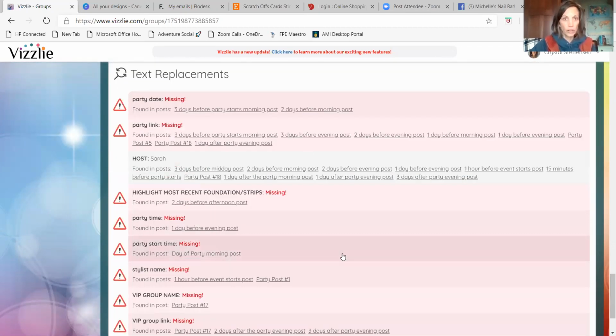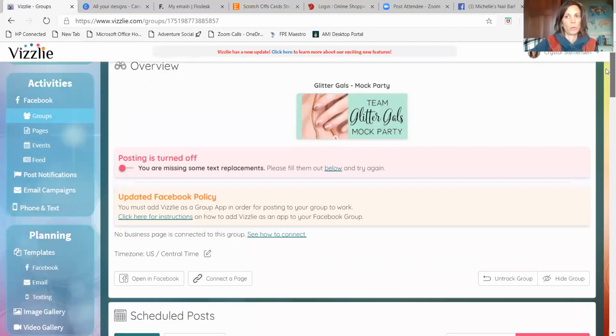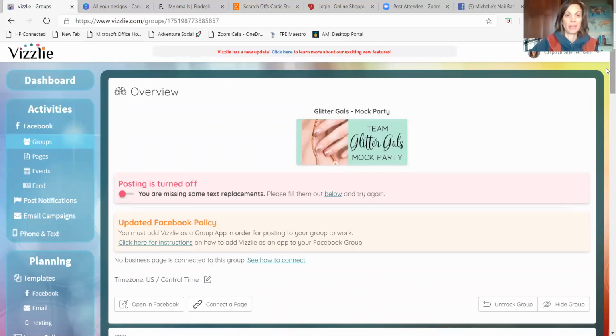So once you have chosen your template, you put your template in there, you've gone through and you've replaced all the text replacement, okay? I'm not going to actually do this because it won't let me, because I didn't fill in the text replacement. All you have to do then is click this. See how it won't let me because I did not do all my text replacements. All you have to do is click that to turn the posting on, and that's it, post start.